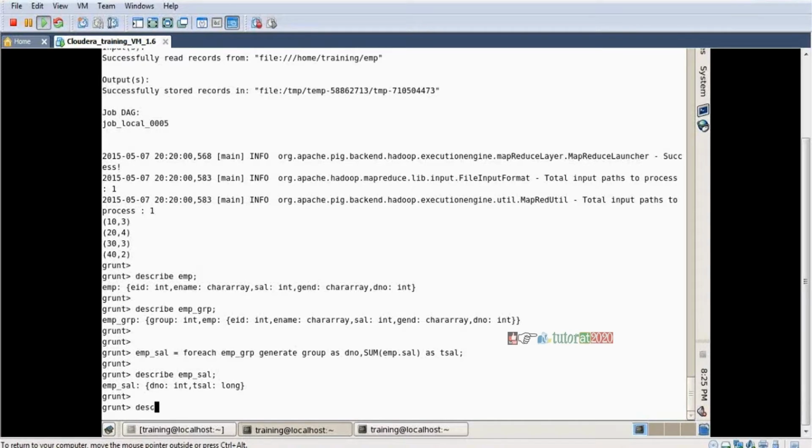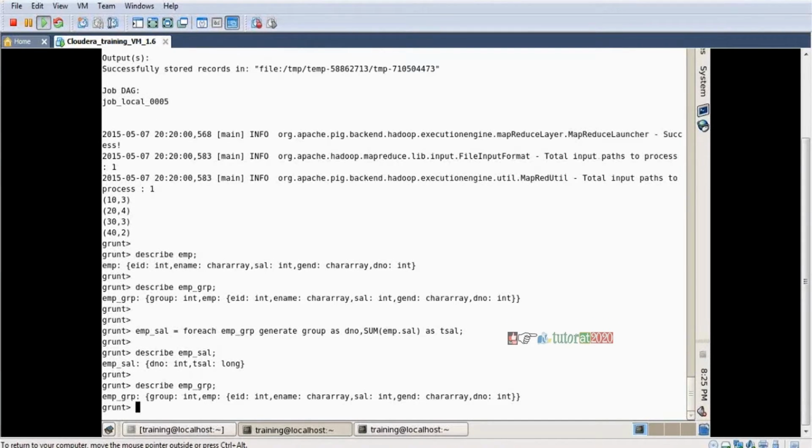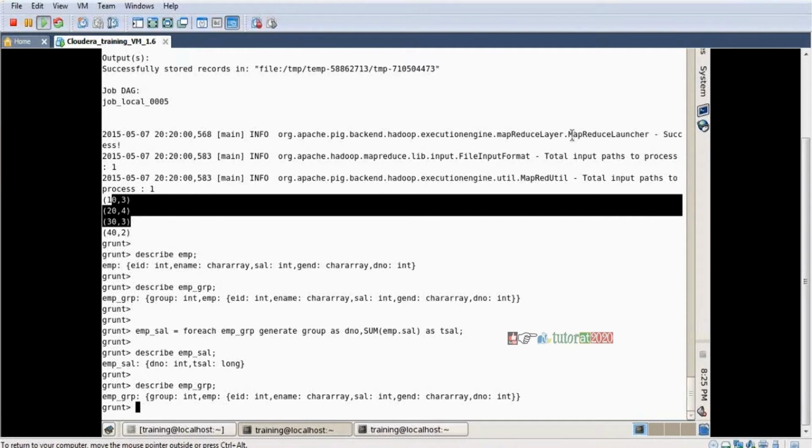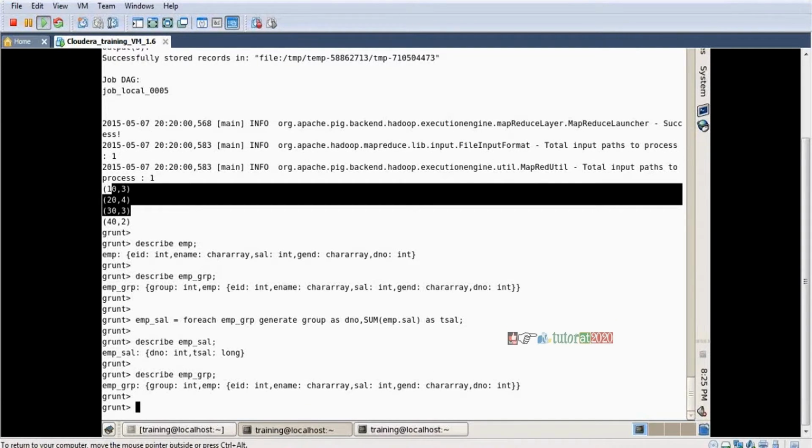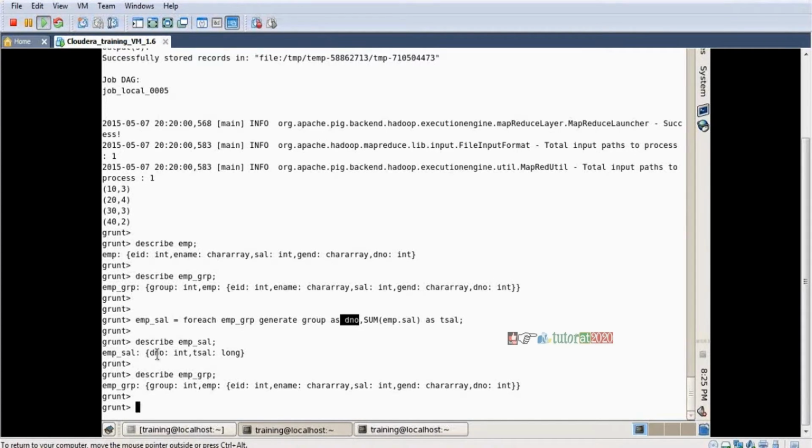Previously, DESCRIBE EMP_ what is the column name? GRP, right? Enter. Oh, not GRP. What is the column name previously? This one. If you want to take other names, take other names. So similarly DNO also. I'm just taking the column name here. These are the column names.